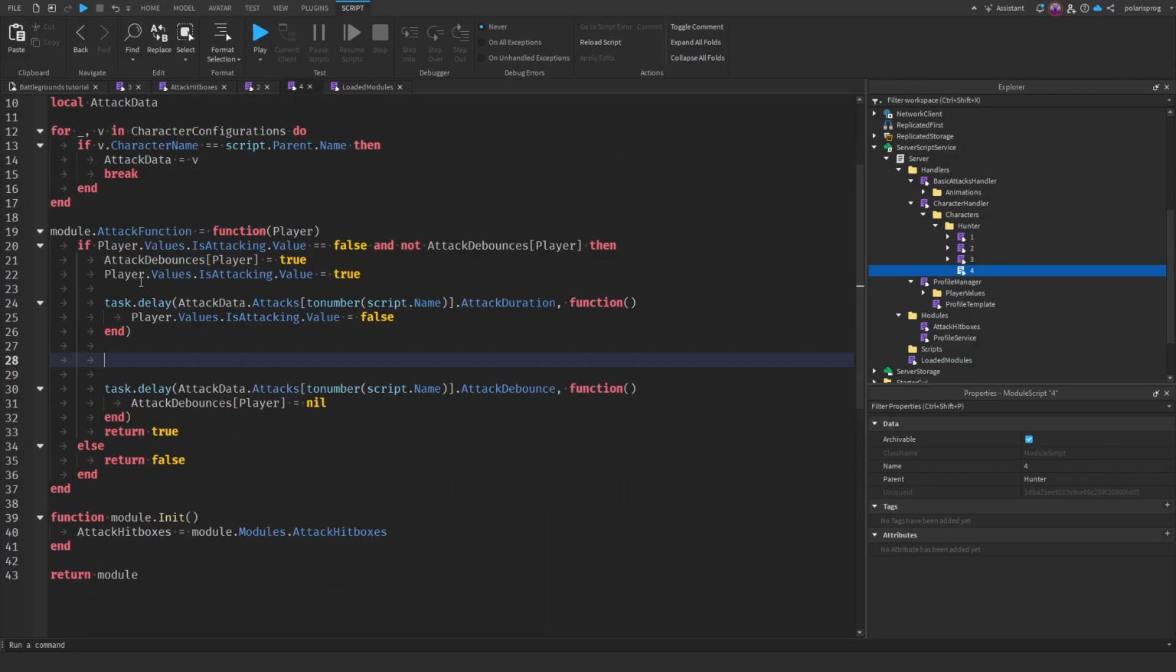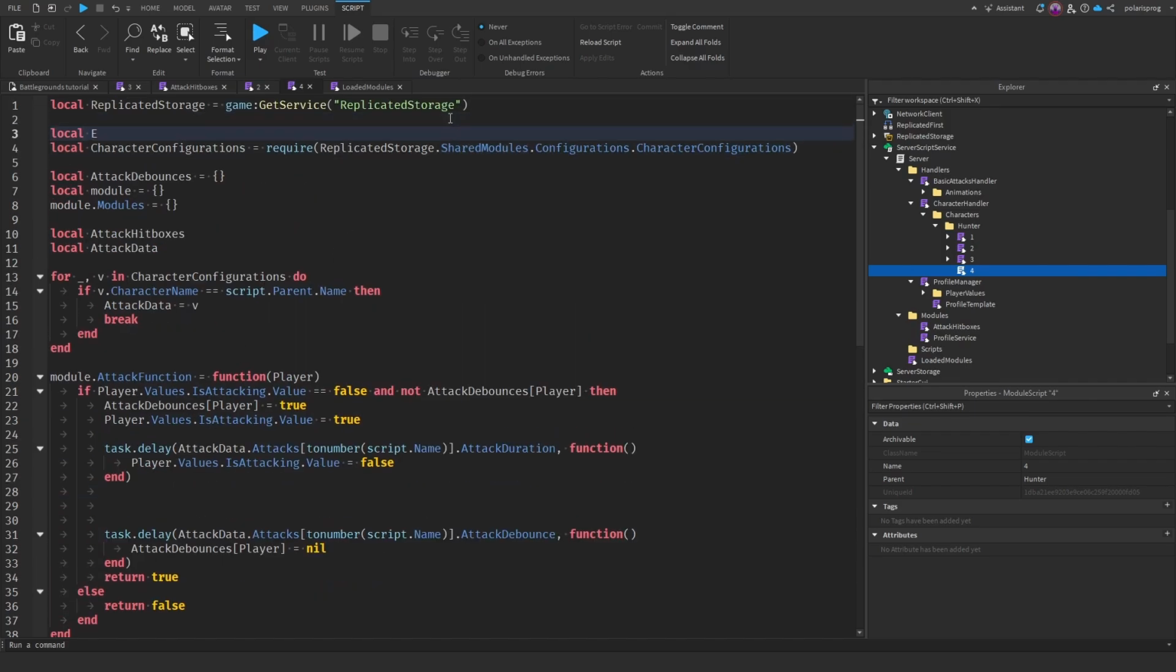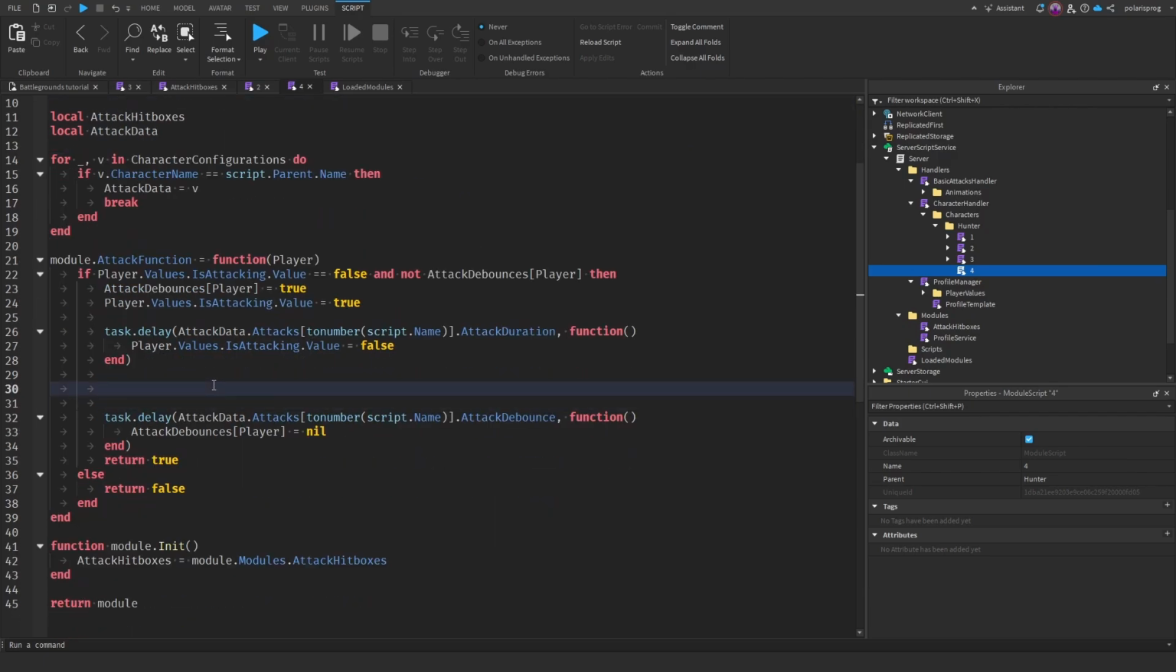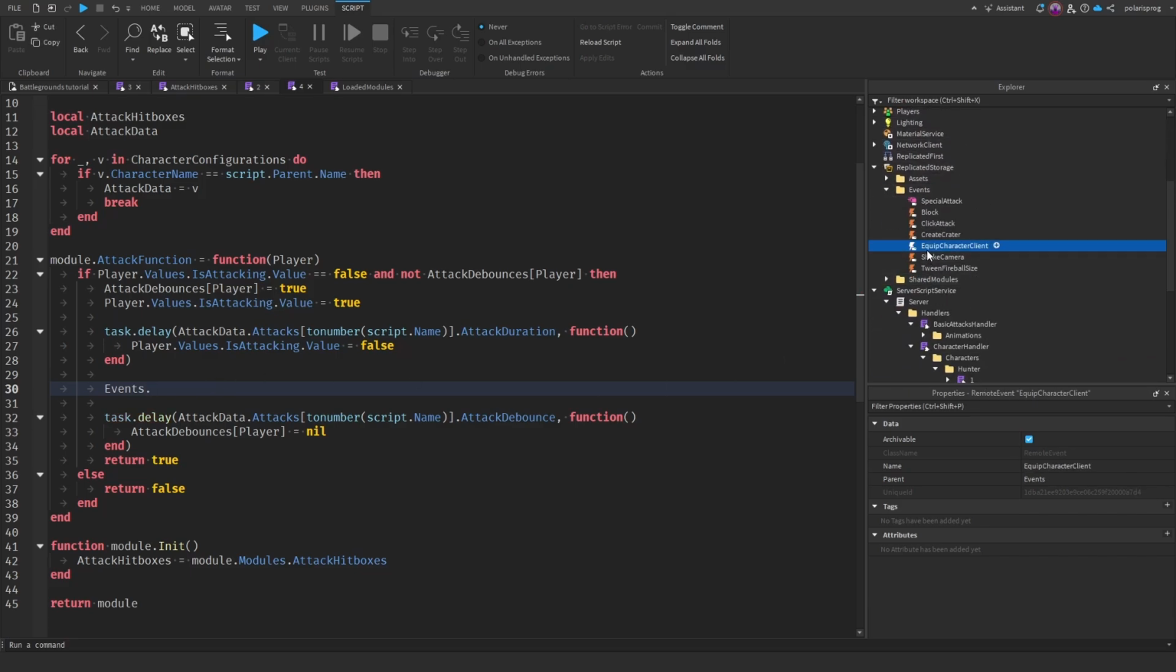Okay, so what we need to do now is fire a remote event. To do that, we're going to need to get events. So local events equals ReplicatedStorage.Events. Now we're going to do events dot, and we need a remote event that we will add to the events folder, and we will call it dash attack client.